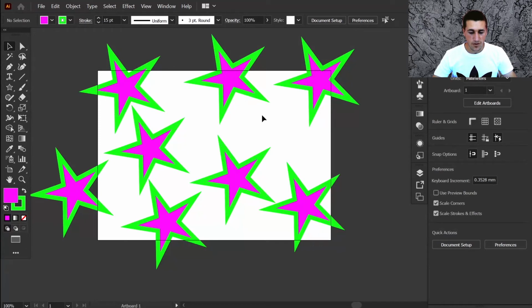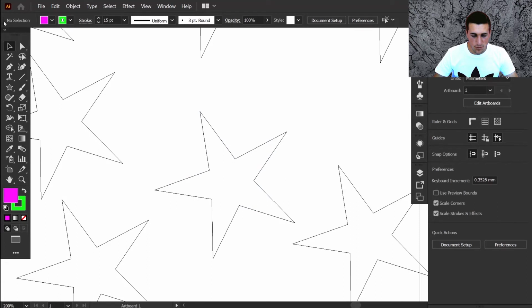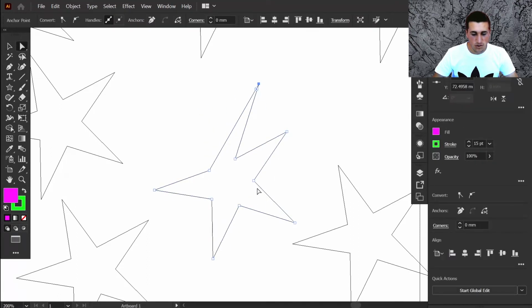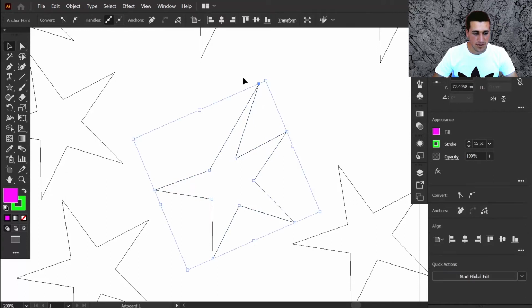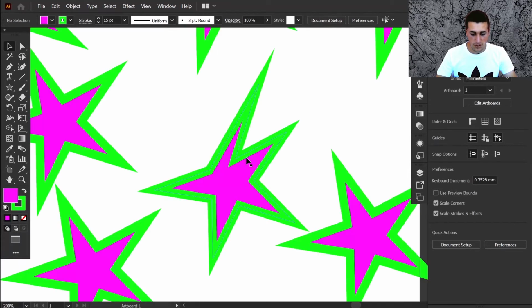I've got here a few of my lucky stars. If you press Control Command Y, you'd only see the outline of any object or any shape. As you can see, you can still move them around, you can change the anchor points, but you can't see the shape, color, or the fill, or any effect applied to it. So to be able to see it once again in regular mode, you can press Control or Command Y.